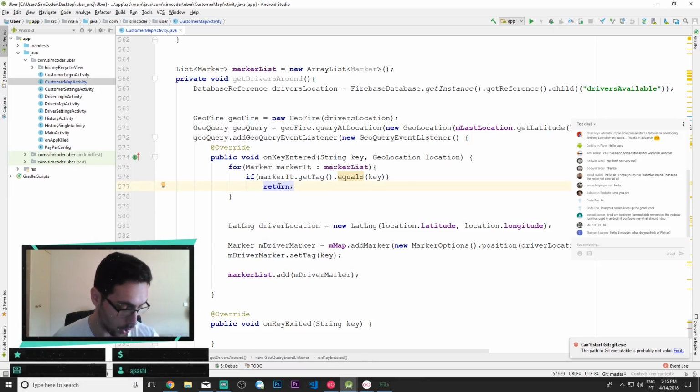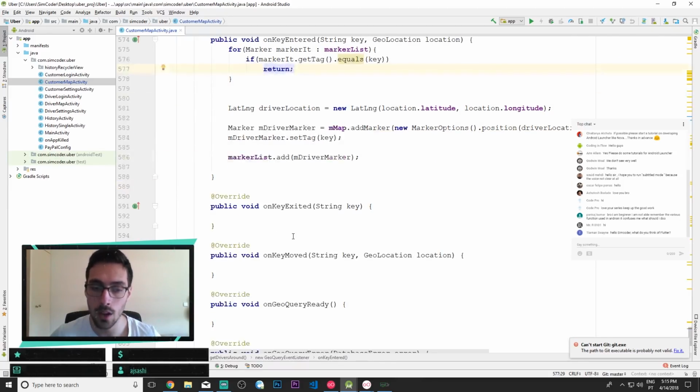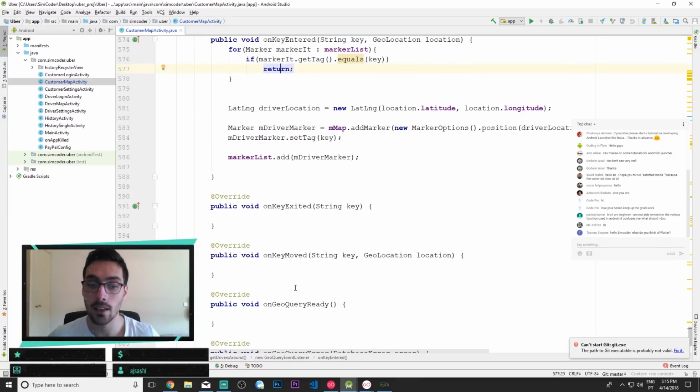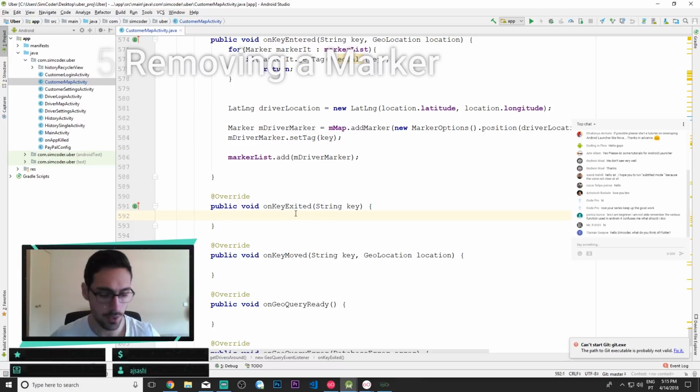So that's the whole idea behind it. That's just to make sure there are not two driver markers that are the same, you know? So that's the whole thing that we have to do. And now let's go on to the next two parts, which is to remove the marker whenever the driver stops existing and to move the marker. So let's start with the removing part because it is easier.